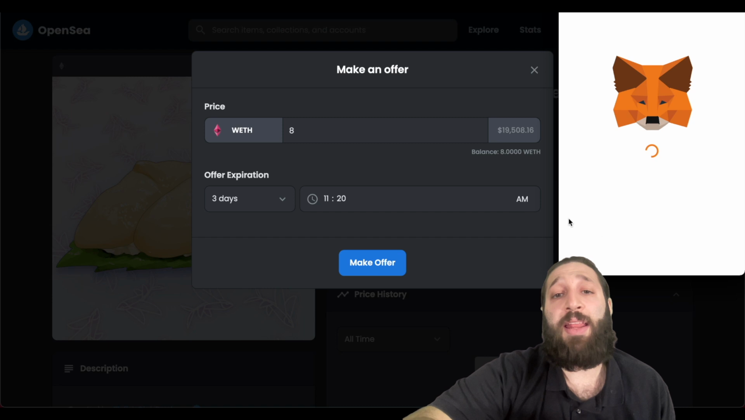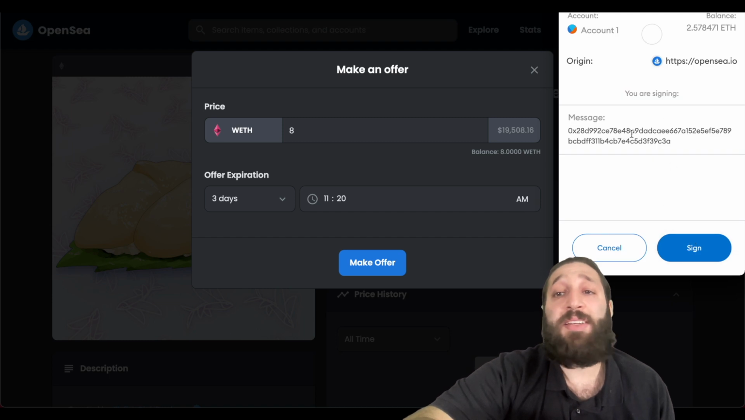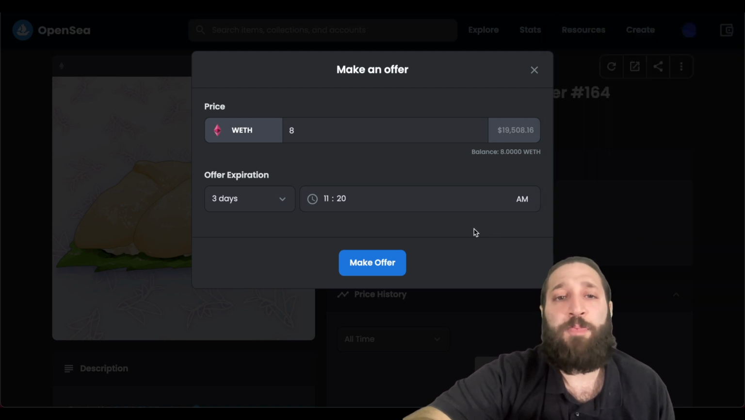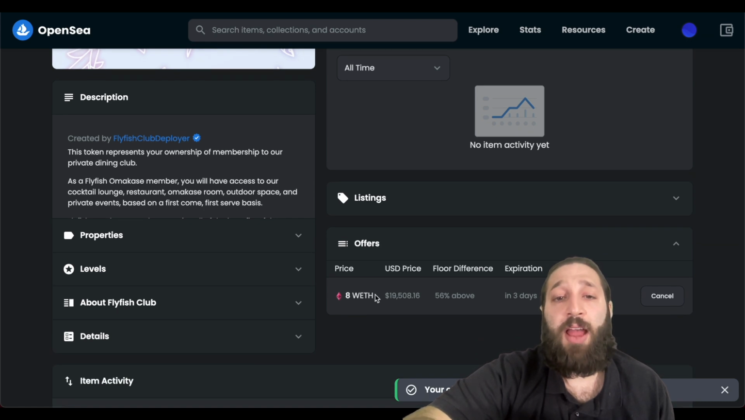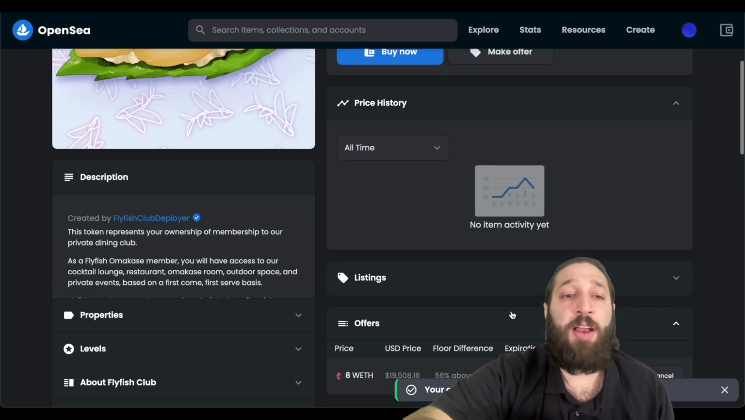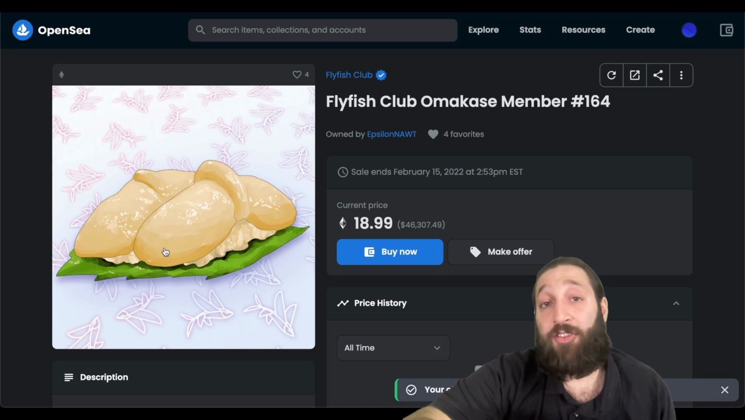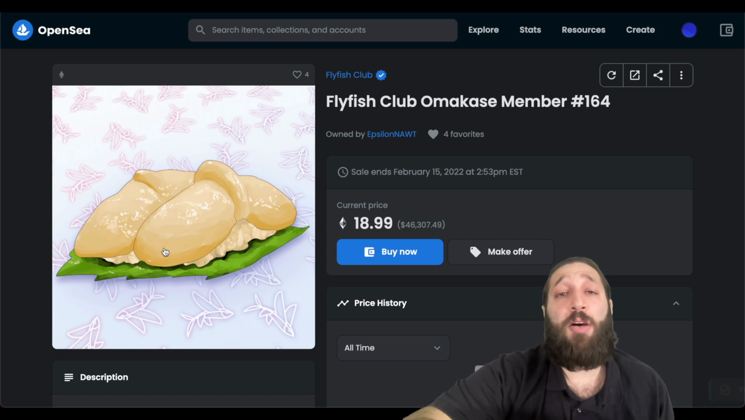3 days, and we'll put that offer in, and it doesn't cost anything to put an offer. That's the beauty of using wrapped Ethereum. All you need to do is sign a transaction. So we just offered this guy 8 Ethereum. You can see right here, 8 ETH from me, expires in 3 days. And if I can snatch this and the floor is 12, I make a profit instantly.